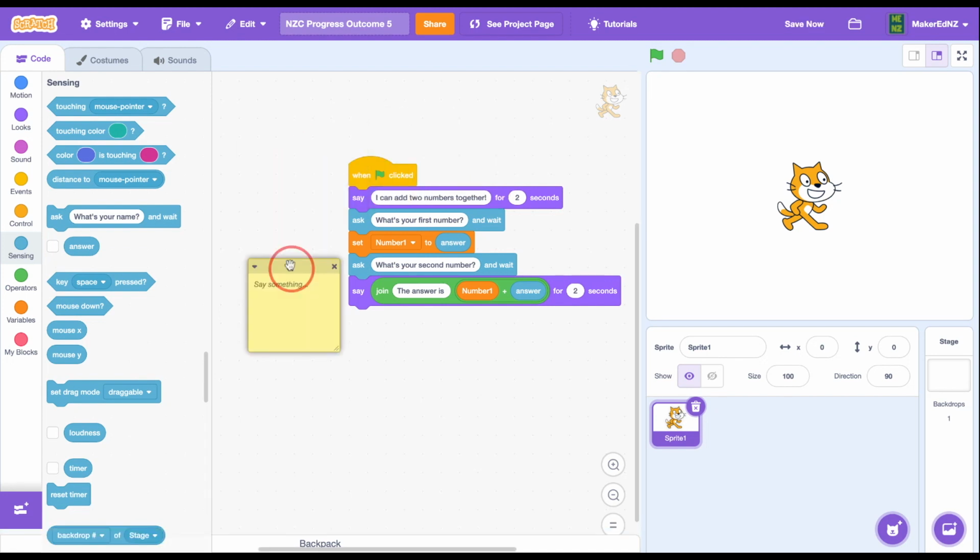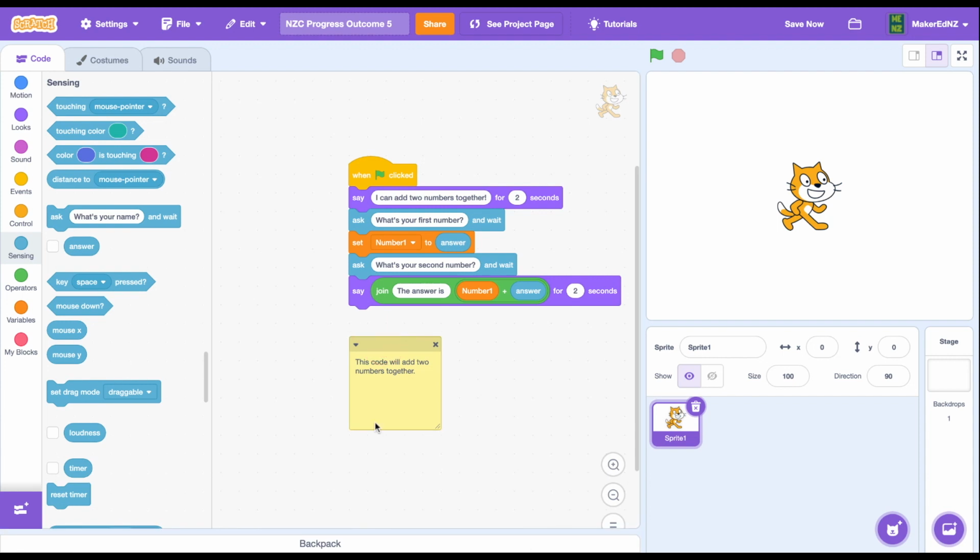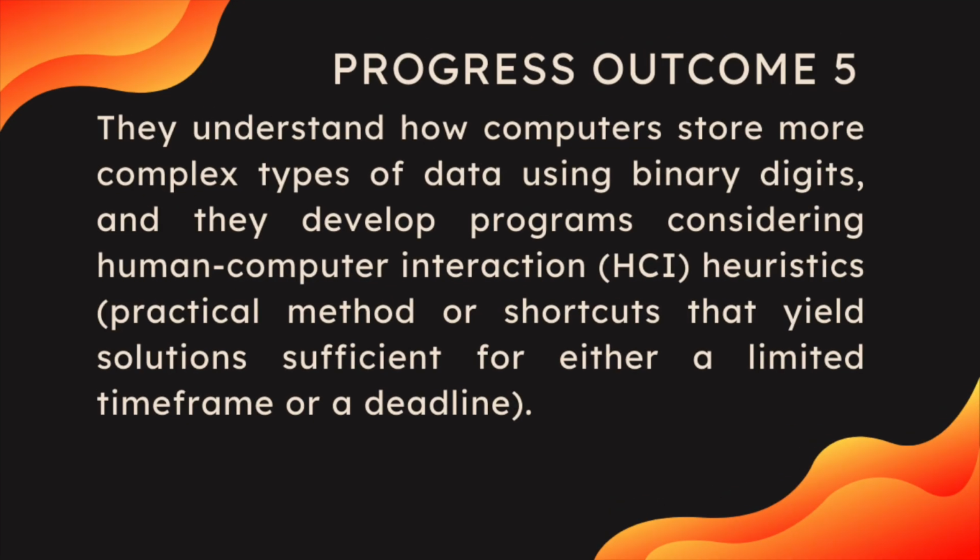And you can move these comments around. This code will add two numbers together. It's helpful once you start getting really complicated programs to actually put these comments in and around your coding. So that's what it means by documentation. The last one is, again, a lot of theory, and that would probably be best served by discussing outside of the context of Scratch.